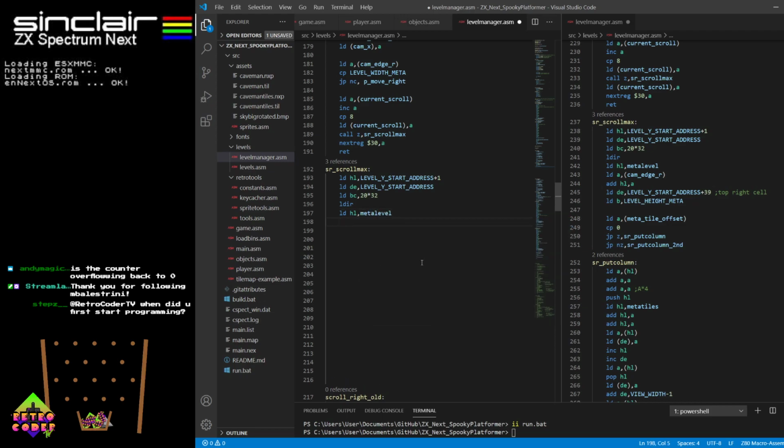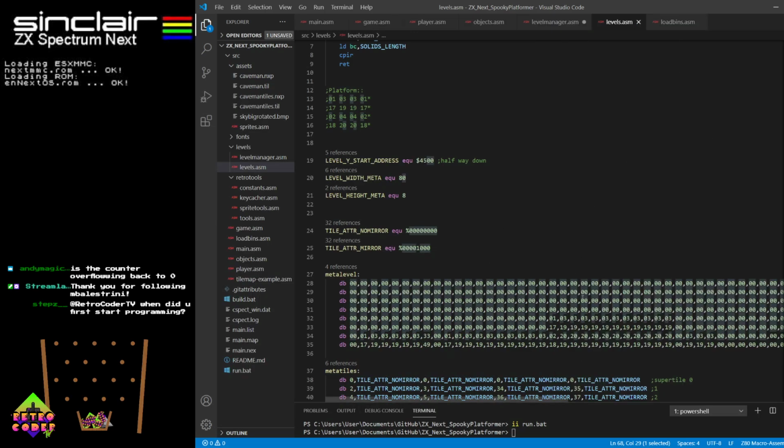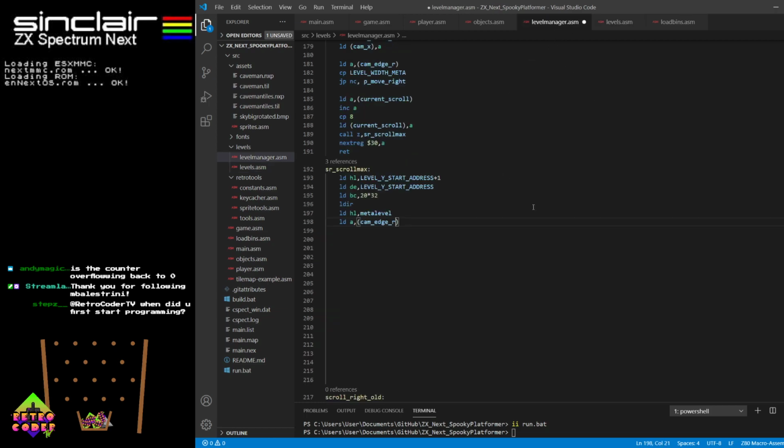Alright, so a point at the meta level. Cam edge R stores a value for what the position is, like by default it's 20, it'll be like there. It's the rightmost cell in the map. It keeps getting incremented as we scroll along.